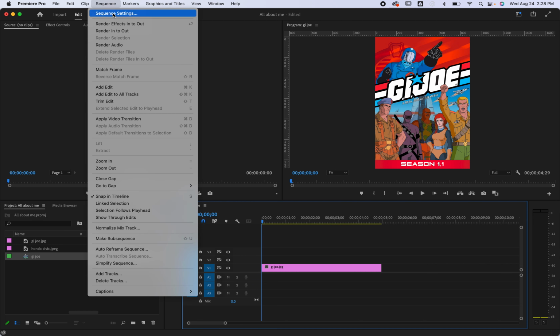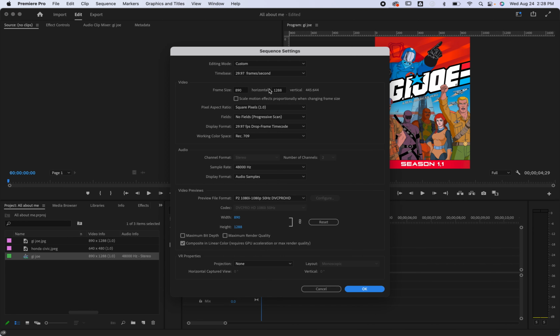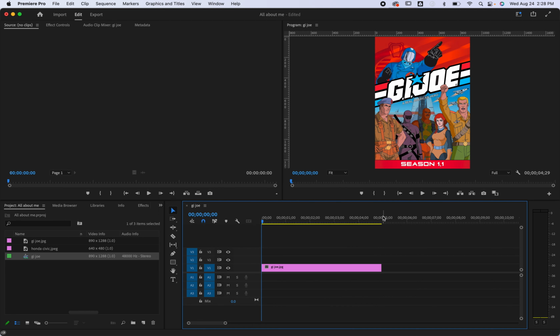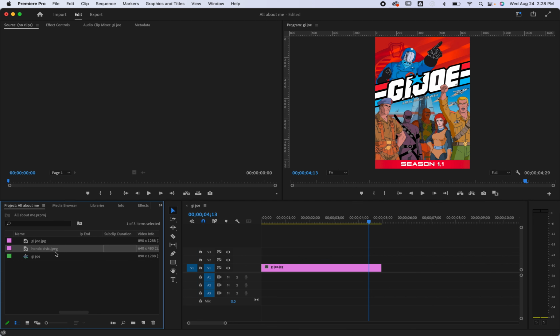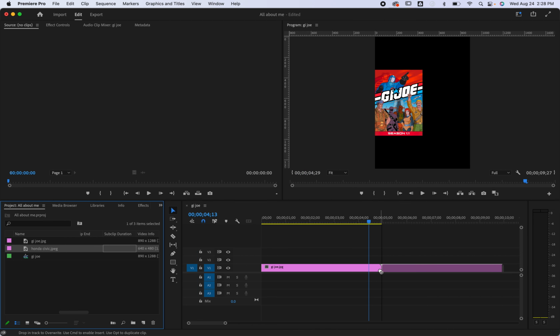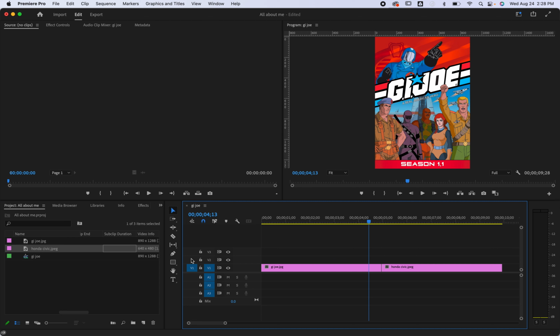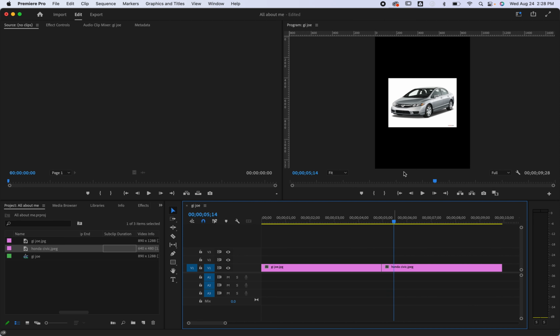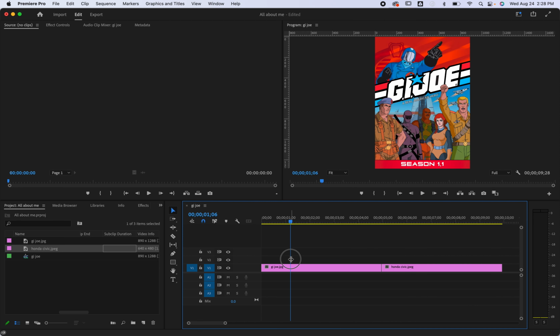I go up here in my sequence settings, okay? That's what it makes all of your settings. The settings are the same. So now anything I put in this timeline is going to be in that setting. So if I take this Honda Civic, for example, it's going to make it the same setting as it made the others. See, this G.I. Joe one fits perfectly because that's the setting, but the Honda is a little smaller. So it takes the setting of the first clip you do and it makes that the setting for the entire project. So that's a problem if you're working with pictures.